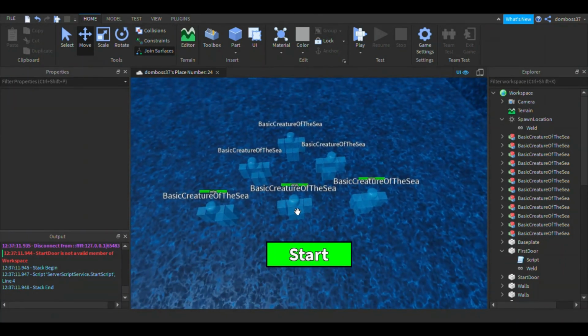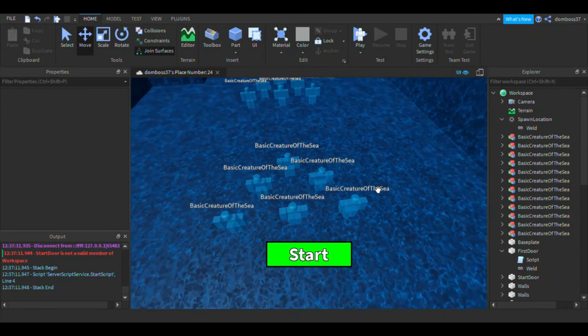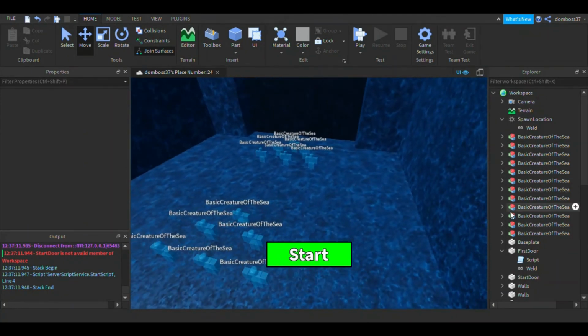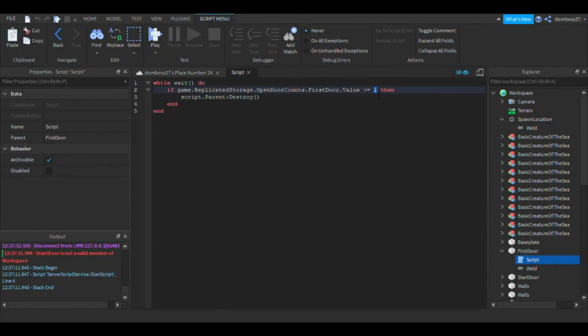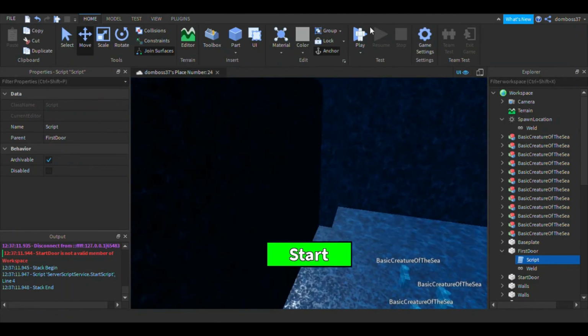So how many do we have? We have 6 in each group, so we have 12 of them. Now go into the first door script, and we'll just put 12. And that's all you have to do.